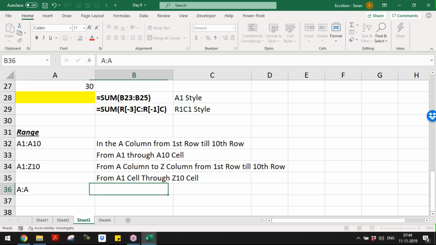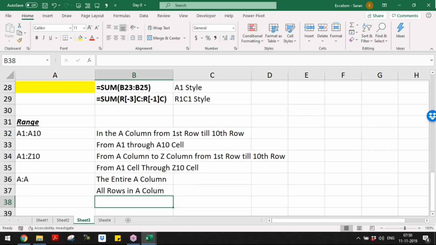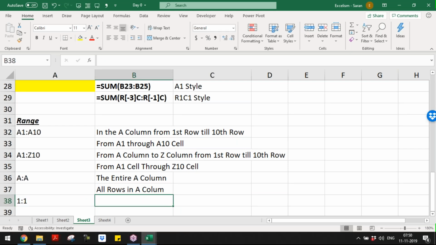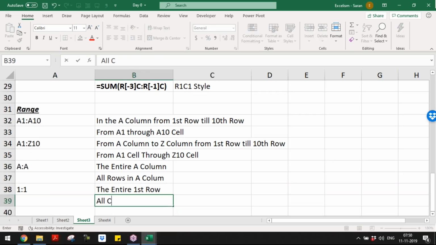Column A is a range, you know that? The entire A column, or else all rows in A column. Anything is fine, right? One column one. This is also a reference. Oh, it's automatically converting into a time format. When I talk about dates and time, you'll get to know. This is also a range. The entire first row means all columns in first row.